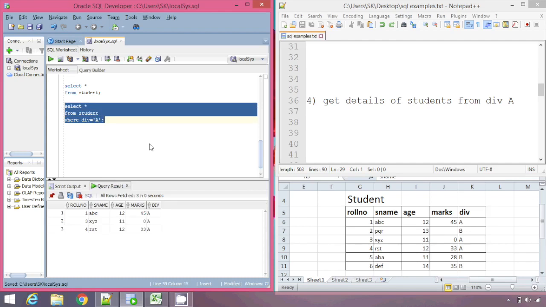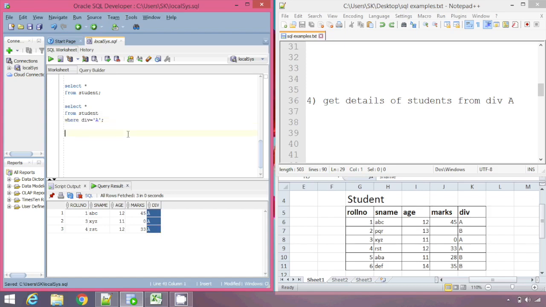Yes, we get only 3 records, that is for roll numbers 1, 3 and 4, which all have division as A. So whenever we write a where clause, what actually happens is the query tests this where clause on each and every record. So whichever record passes this condition will be the only one displayed. So roll number 1 passes, and whichever record has division B will get filtered out because it does not satisfy the condition. Now the condition need not be only one single condition, we can have multiple conditions.